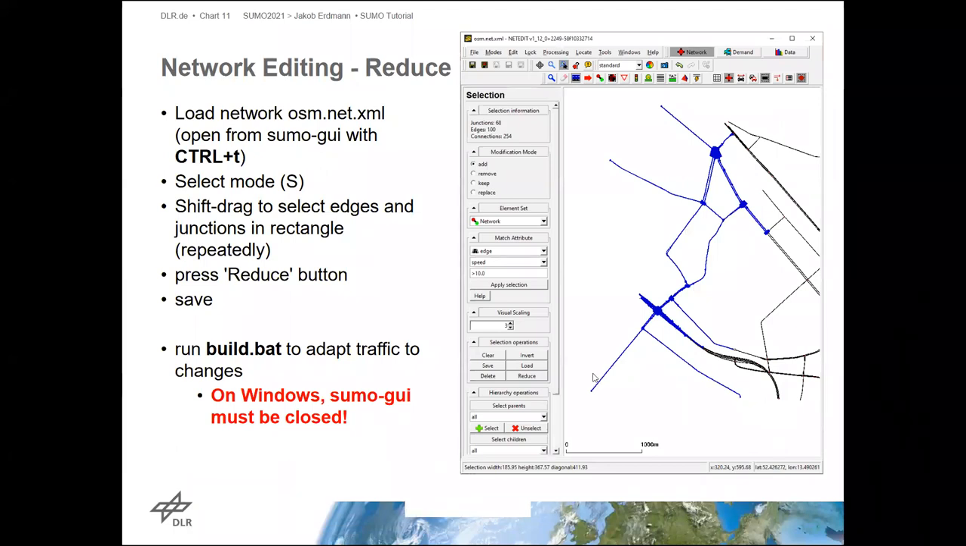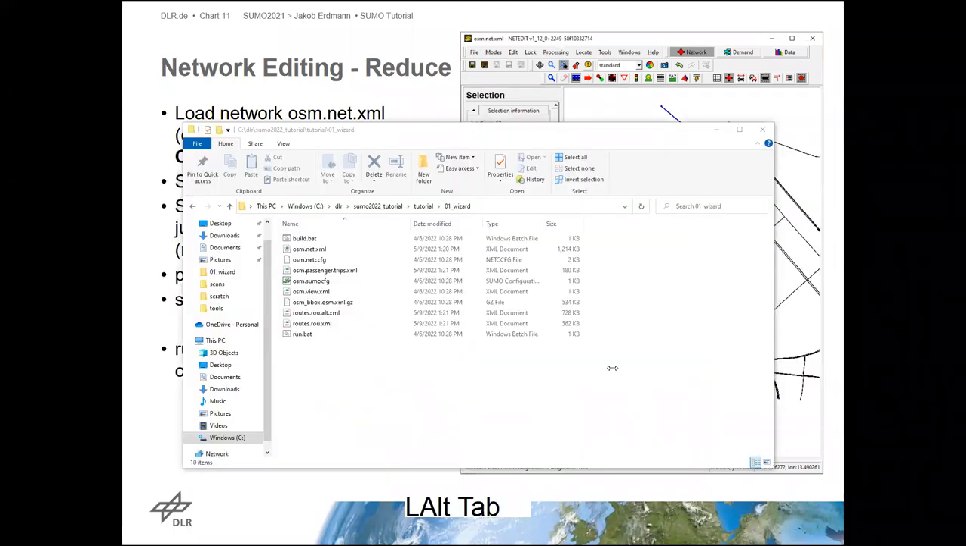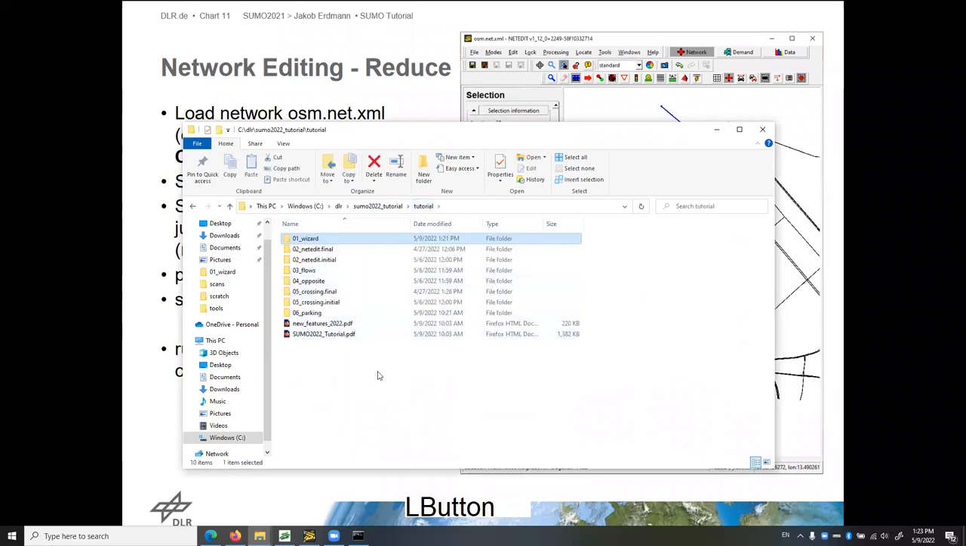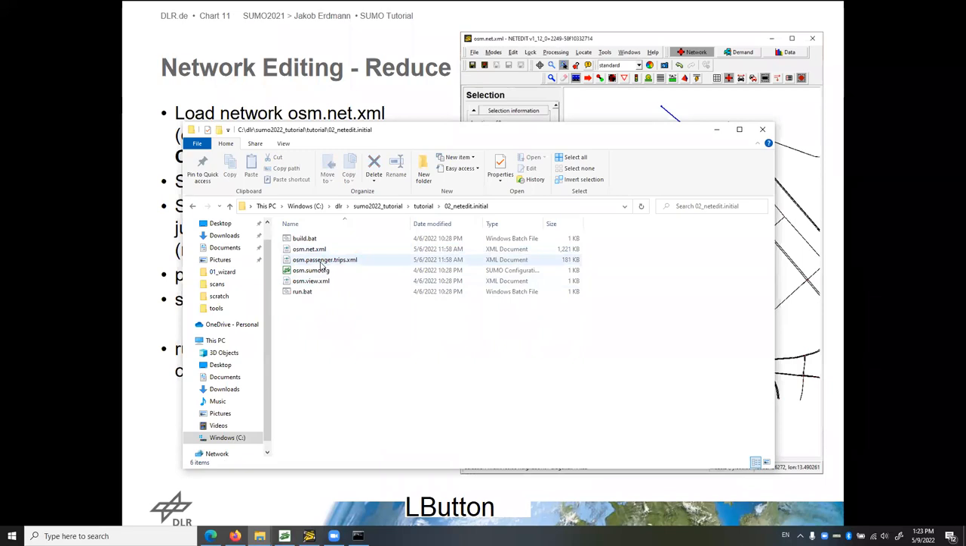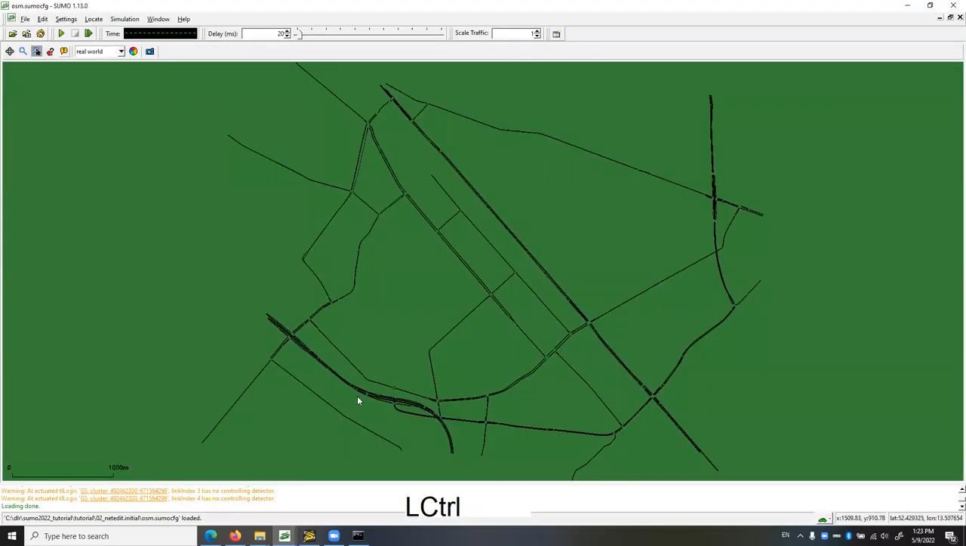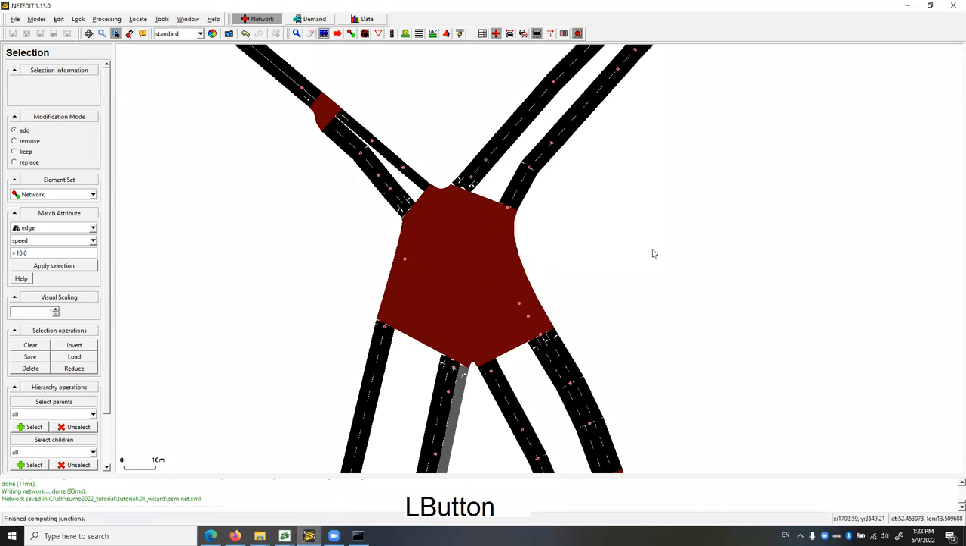And by the way, we're actually in a different tutorial folder now. I'll switch to this one. So this is the second part, netedit. I'll open up the editor again, closing the old one.